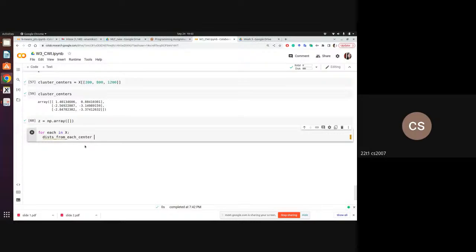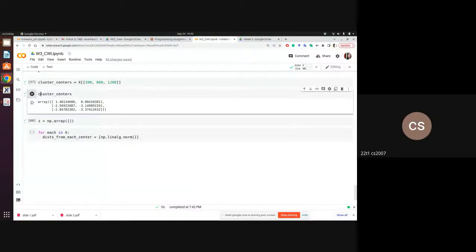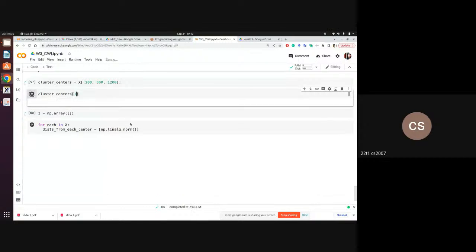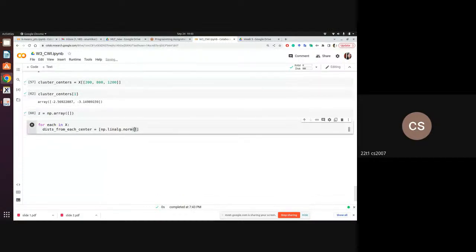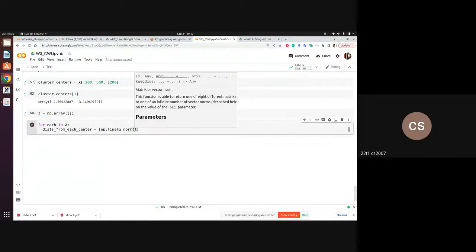Now, how do we find the distance? We have seen numpy.linalg.norm. Numpy.linalg.norm of what? The point and the cluster center. Cluster centers are here in this particular array. If you write cluster centers 0, it will give you the first cluster center. If you write 1, it will give you the second cluster center, and so on. So we have to find the distance between each. There will be a minus b, right?